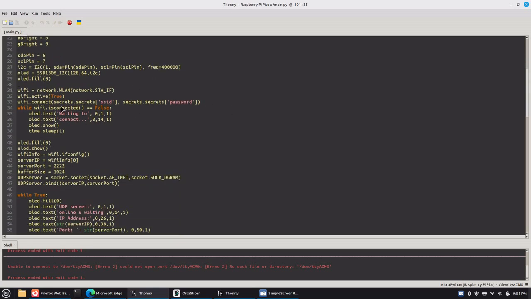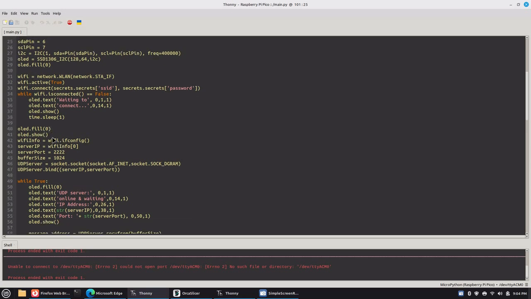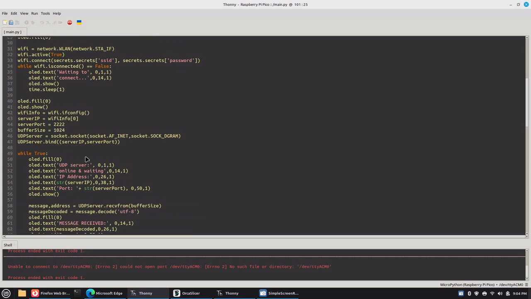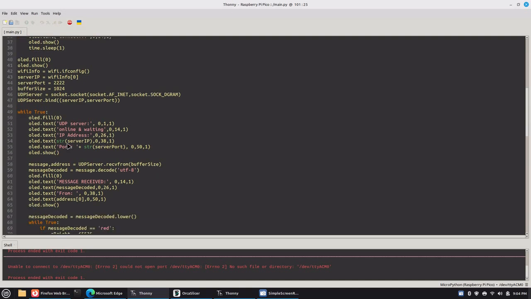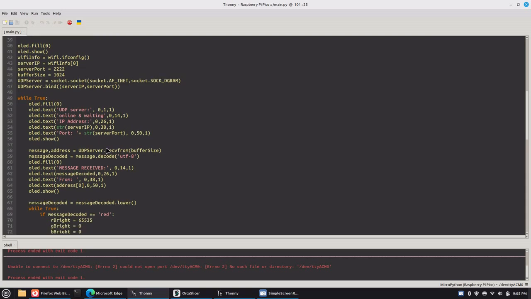Hook up to the Wi-Fi and display that we're waiting to connect on the screen while we're hooking up. Get all the Wi-Fi info once we hook up. Clear the screen, and then start the first while True loop, where we basically print out that the UDP server is up and waiting. Get the IP address and the port on the screen.